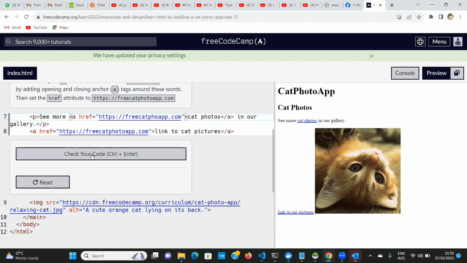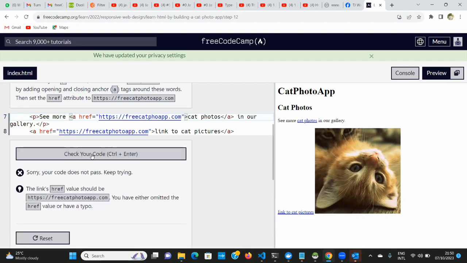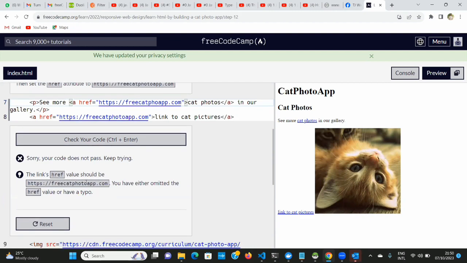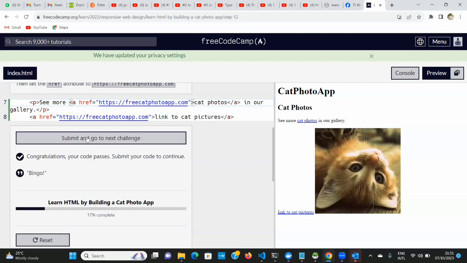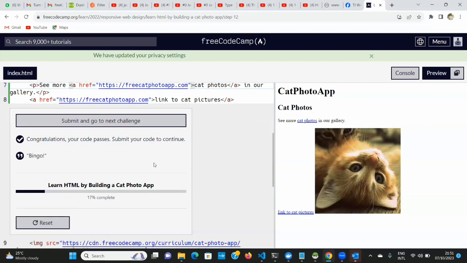So if we check our code, sorry, your code does not pass. Keep trying. So the link's href value should be, let's check. Photo app. Okay, I did not spell photo correctly again. I can't spell tonight. Okay, I've corrected it. So boom. Congratulations, your code passes.